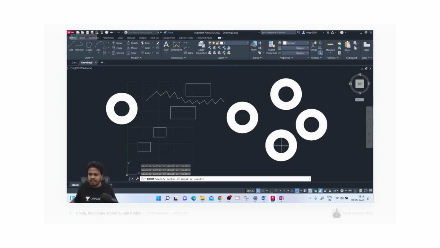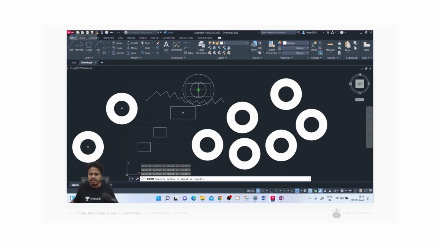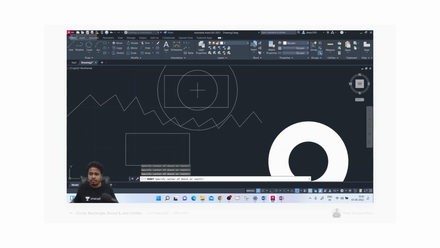Just by left clicking, you can get multiple donuts. You can place it here as well. See, this is the geometric center, because this is a rectangle and all the lines are joined together. They are connected and also joined together. That's why it shows a geometric center, or centroid. You can say centroid of the rectangle or geometric center.